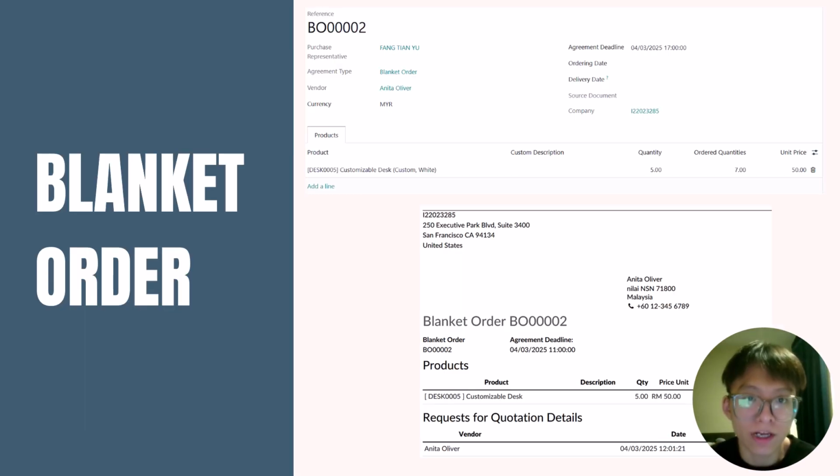In Odoo, a blanket order is a long-term agreement between a company and a vendor for the regular delivery of products. Blanket orders are particularly useful when a company frequently purchases the same product from the same vendor or needs to buy products in varying quantities or at different times.